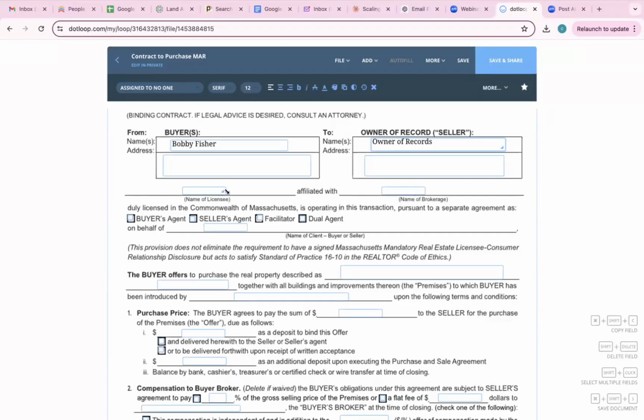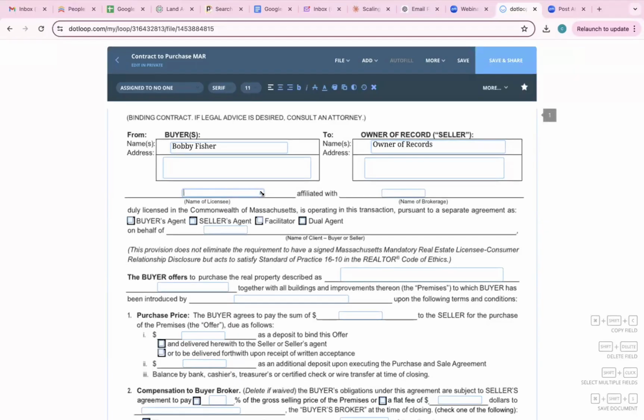The name of the licensee, so that is going to be you. So right here, you're going to put your information. If you are the buyer agent affiliated with, you're going to put the name of the brokerage here. All right, so for all my Cam Fam agents, you know what you're going to type in. All right, and I'm representing them as a buyer, name of the client. Okay, so the client's name is going to be same as above.